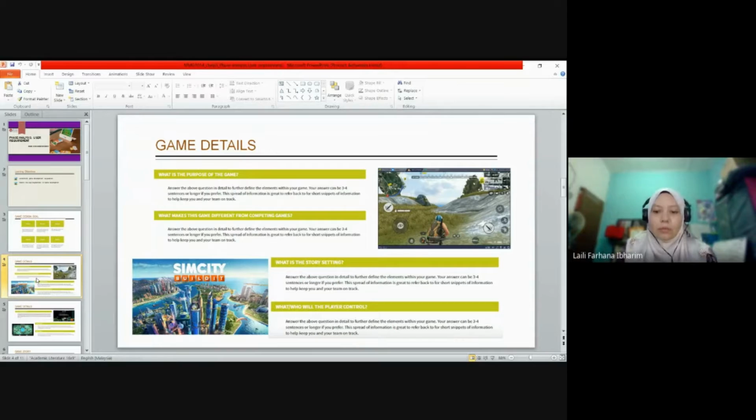Okay, your game will educate the player. How your game can educate the player. Okay, and then what benefit that the player get from your games. How satisfaction or how satisfy your games will make your player happy. Okay, this is the purpose of the game.